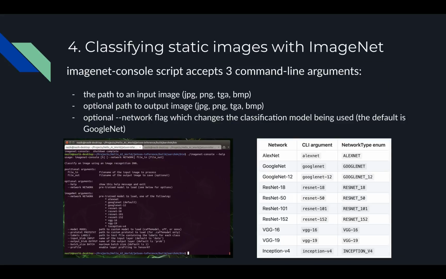ImageNet console accepts 3 command line arguments. The first is the path to an input image, then an optional path to the output image, and an optional network flag. Here's the list of networks available. We previously downloaded only GoogleNet and ResNet 18. Additional networks can be downloaded using the download models script.